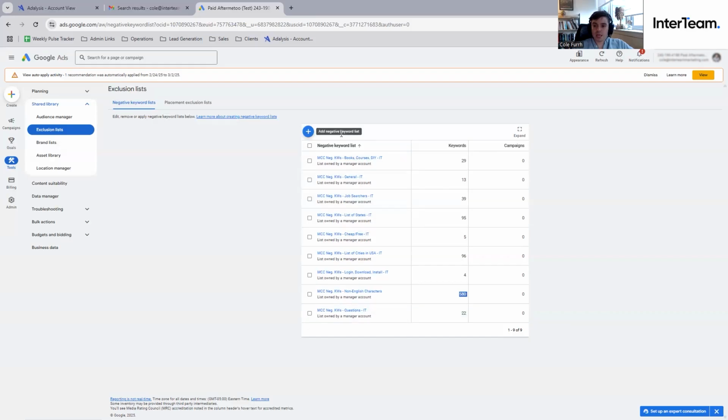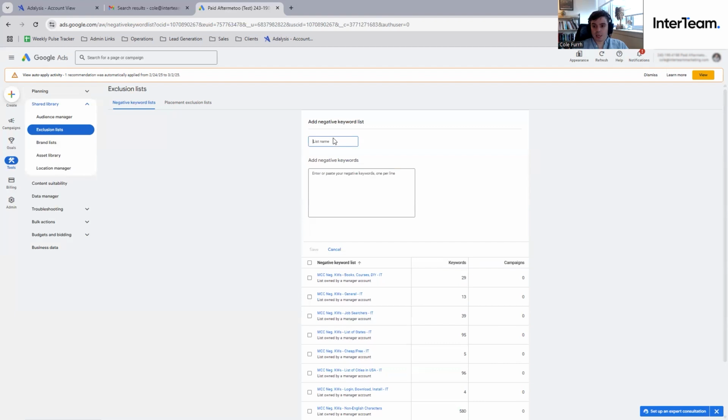So to create your own negative keyword list, which is something I'm going to have to do right now, because whenever I work with a new client, I not only add our negative keyword lists to their account, I also create my own negative keyword list specifically for their account. So first thing you'll want to do is go into the account, click, and give it a name. We'll say account negative AWs.